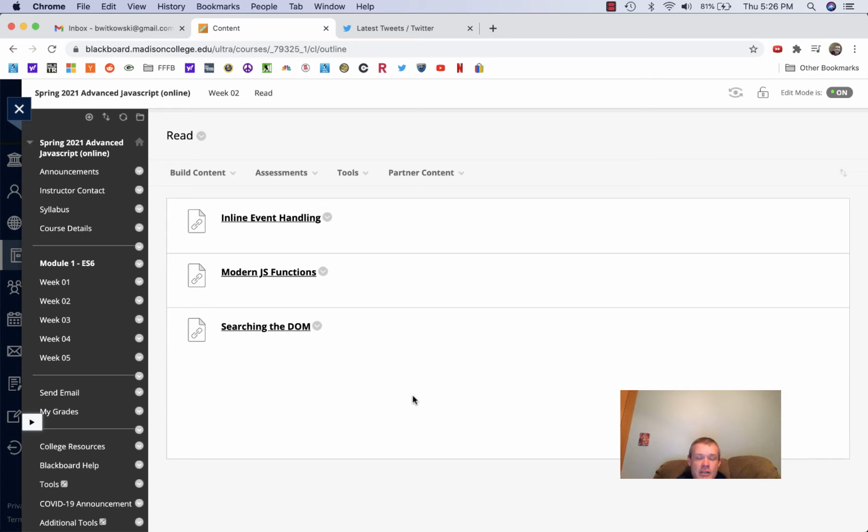Secondarily, we get into modern JavaScript functions. Modern JavaScript functions are not different than regular JavaScript functions, but they allow us to use what people call syntactic sugar. It makes the syntax of JavaScript functions a little bit easier to read and a little more condensed. That's the thought process of modern JavaScript functions.